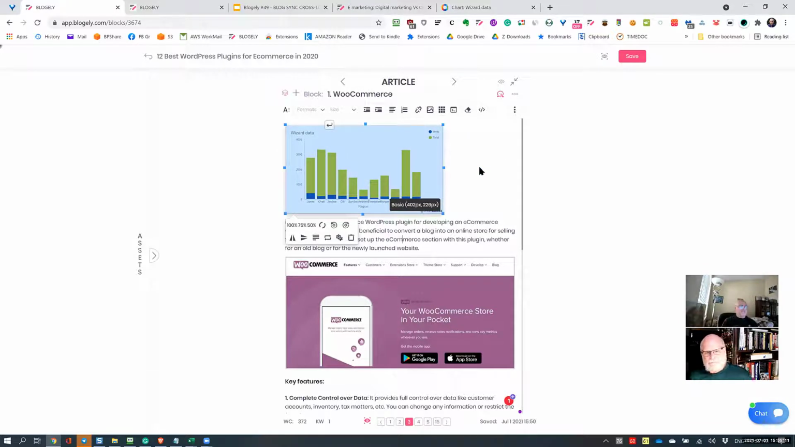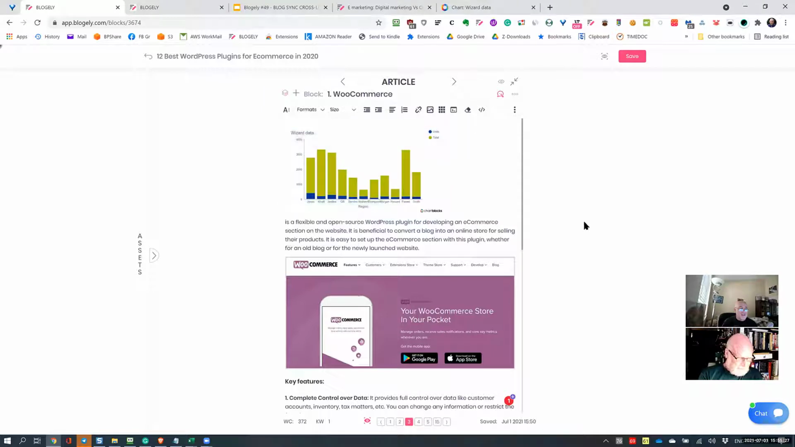You can take your Google Charts. You can take your Google Docs. You can take your Google Slides. You can embed the Google Sheets. So anything is embeddable. All you're doing is just to publish to the web, take the iFrame code and just paste it here. So this is really useful.